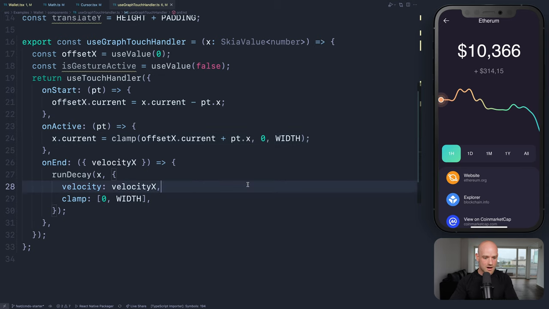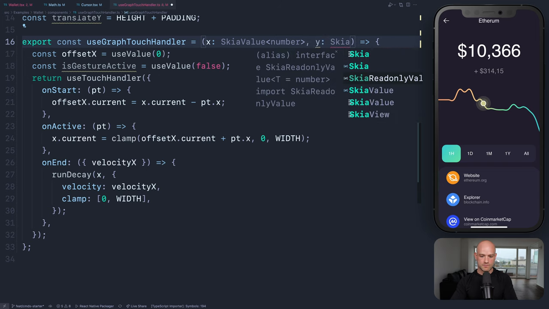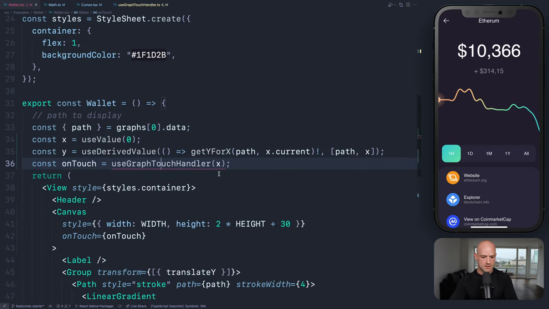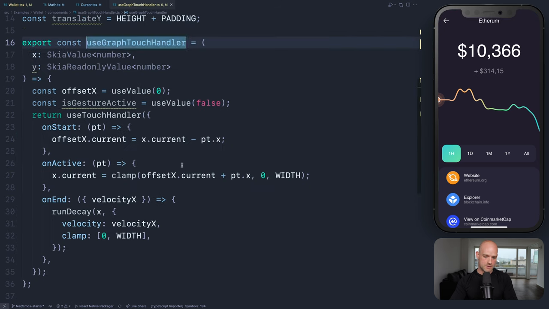So now let's make it so the gesture is active, meaning I should only activate the gesture if I touch within the area of the cursor. And so first, let's see. I'm going to check if the position of the cursor is within the X and Y value. So I'm going to need the Y value, which is a Skia read-only value. And so we're going to pass it here as parameter. So now we want to calculate the distance between X, Y and the pointer.